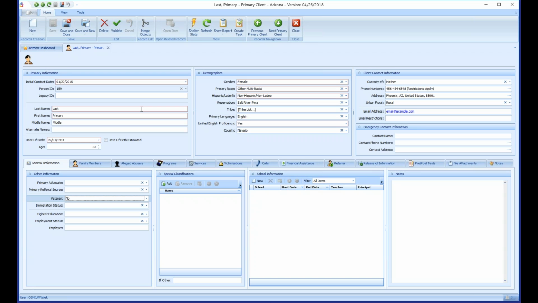Good use of habit is always make sure you're saving as you're doing your data entry, just in case computer shuts off, power outage, you don't lose any information. The other thing that I usually commonly do is I like to hit the refresh button after I'm doing a significant amount of data entry, just to make sure what I'm looking at is the most up-to-date information.